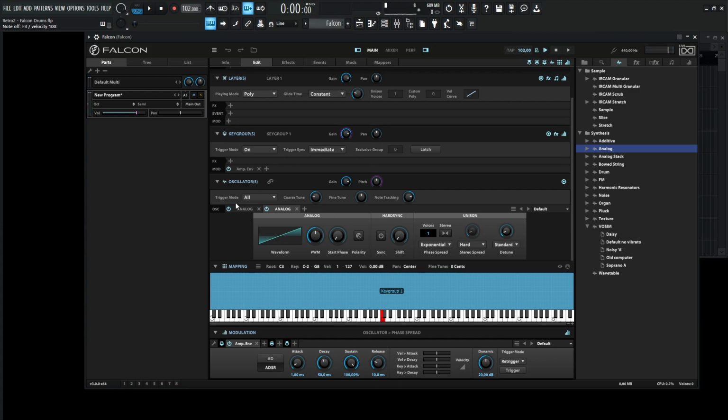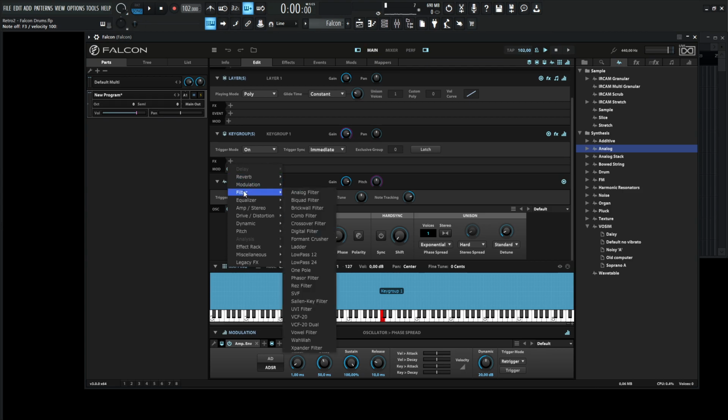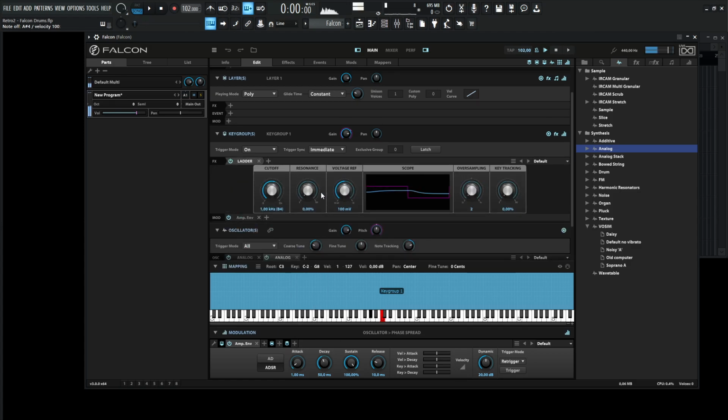Okay, so moving on from here, we need to go to the key group and add a filter, and we put it on the key group because our modulations, the note on and off, will only be registered on the key groups, so we need to put the filter there. So go to our filter, and we're going to be using the new one called ladder, which is actually very nice.